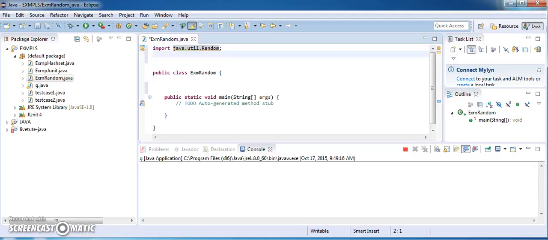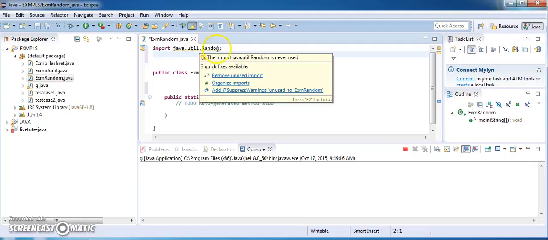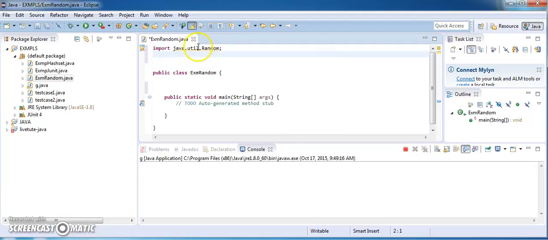Now listen, if you are using only the Random class, try to import only Random. If you just give dot star, all the classes in util will be imported, right? Which is not a good practice. Whatever class you are trying to use for your program, try to represent only that particular class name. Now this is the class Random that I have imported from the package called util.